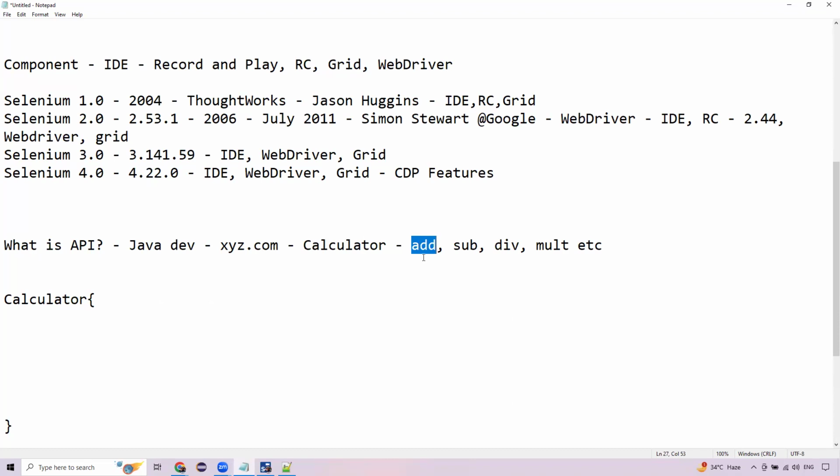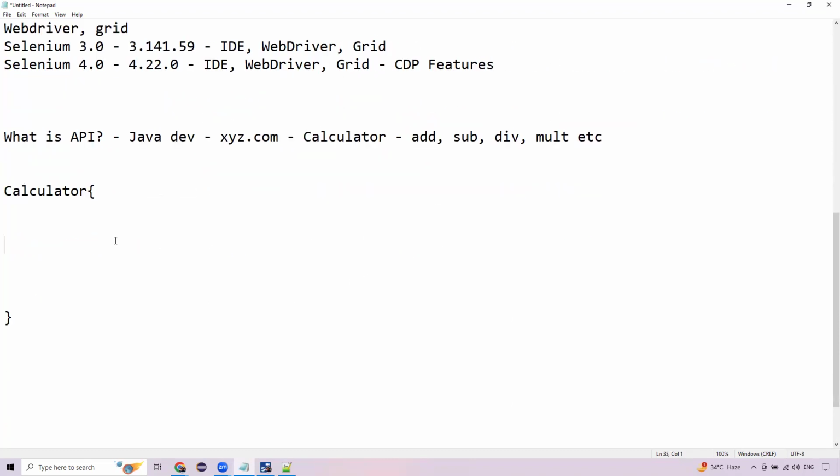Now I need to develop this functionality. So what I'll do, I'll go inside the calculator class and create one function called addition. From now onwards, we'll start calling functions as methods because in Java, we call them methods. So a method is going to contain functionality which will add some numbers, right? Inside this, I'm going to write some code which is going to add some numbers. So next time when you call add, it is going to add some numbers.